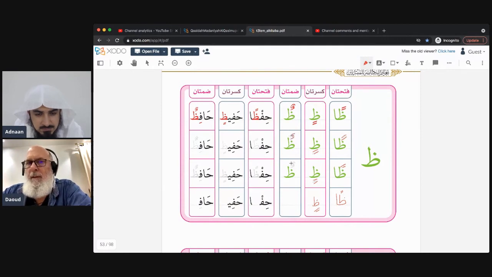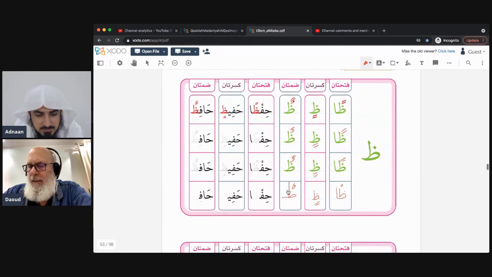Now, double damma, thun. Tracing it in, thun. Making my own letter. Thun.